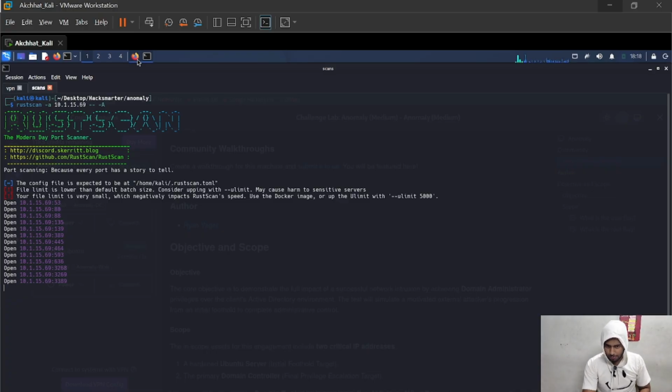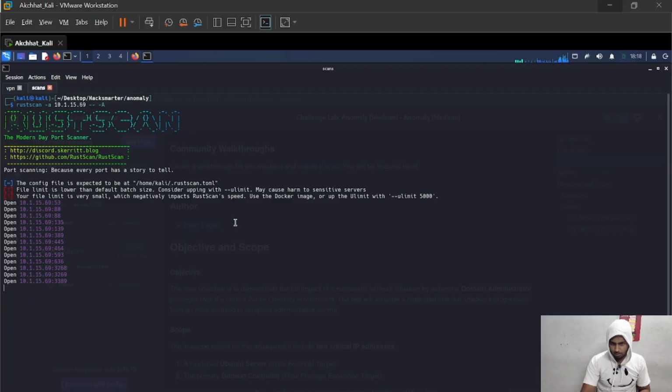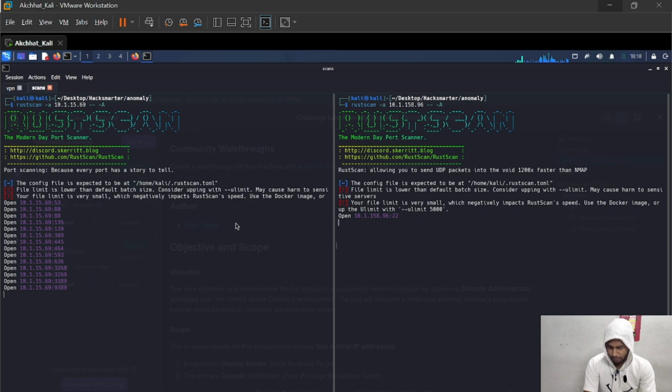With this running, guys, on my right side I will split the terminal and scan the web server, and we will be using the same Rustscan for it. You could go for any other network scanning tool you would like. This is the syntax, and right away we see port 22 open, which is SSH, and another interesting port is port 8080, which is basically a web server again in this case.